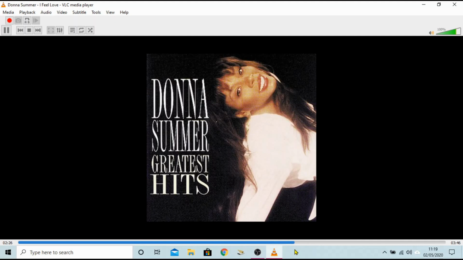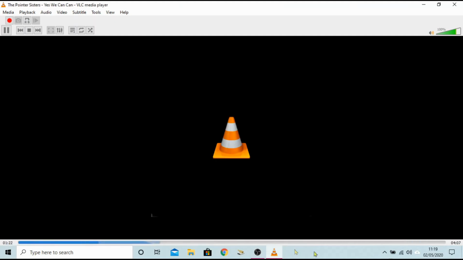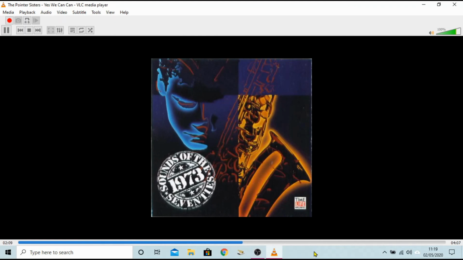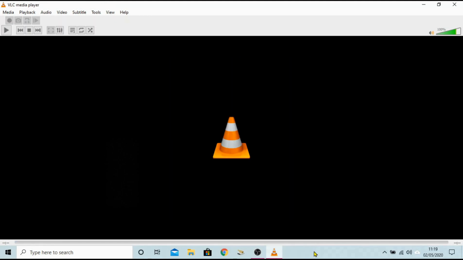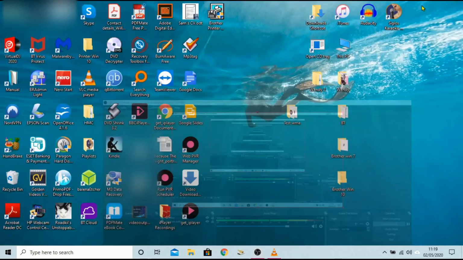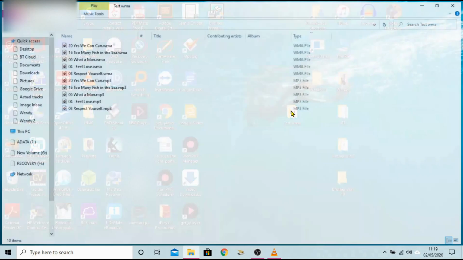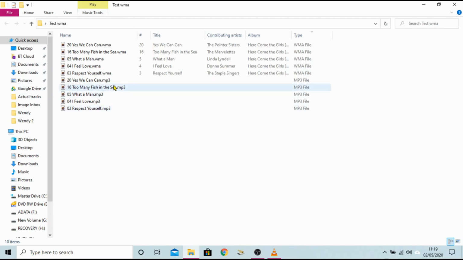Does seem to work pretty quickly, and I shall forward wind the vid. Get to the last one, and we get on with the next stage. There we go, and I'm just going to minimize this so you can see my desktop. This is the folder that I created, and as you can see there, Windows Media Audio still, but we've lost this unfortunately.